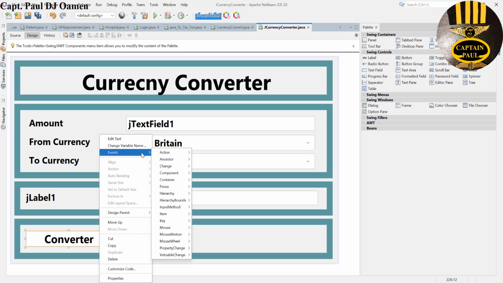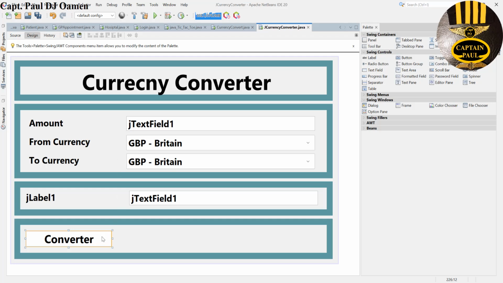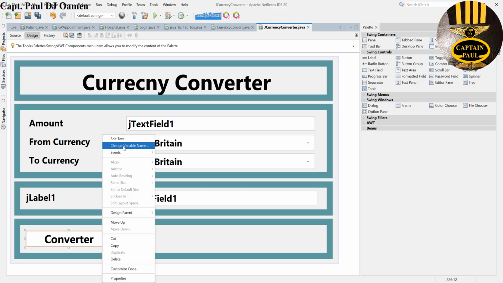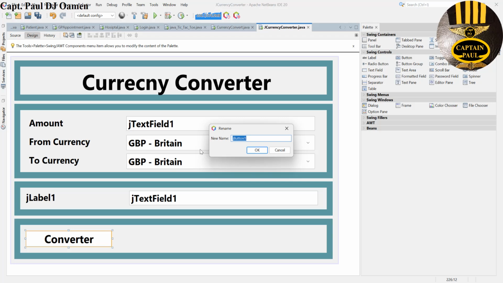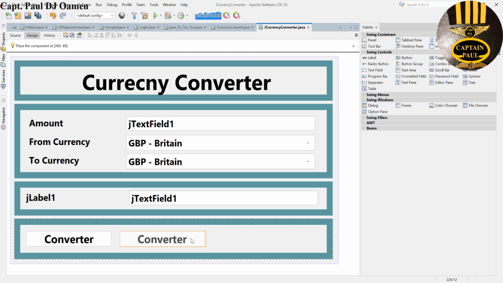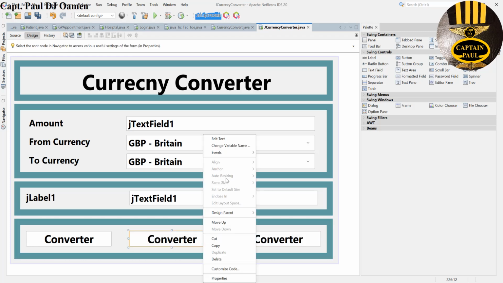Now let's give that a name as well. So I'm going to right click again, go to change variable name. So let's just call it JBTN convert. So that would be the variable name. Right, that's fine. Click on OK. So let's copy it. Okay. Control C and paste. Okay, I'm going to copy again and paste. All right. So let's change the name of these two that have just been copied.